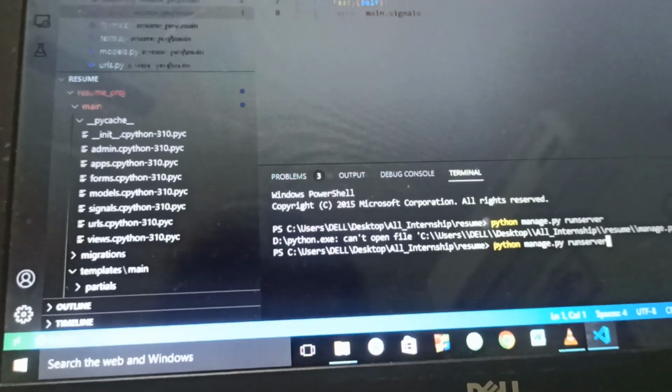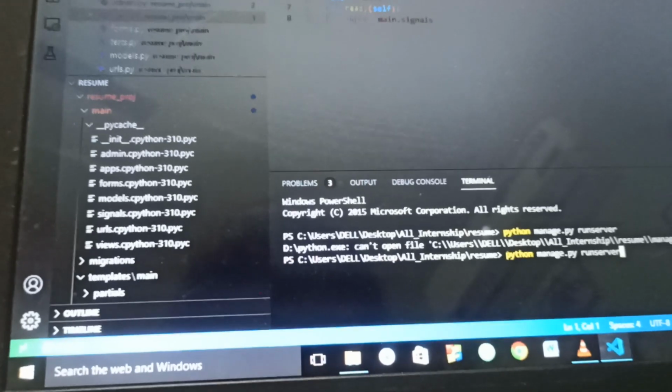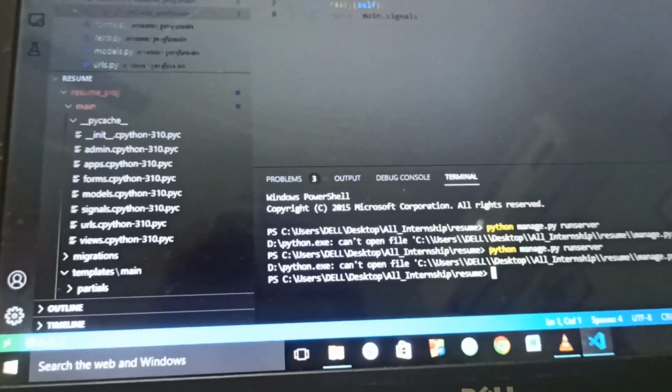Here I'm going to show you how you can run the Python server file. If you run your old Python project or some new project, you can see that it will show "can't open file" if you just type the command python manage.py runserver.